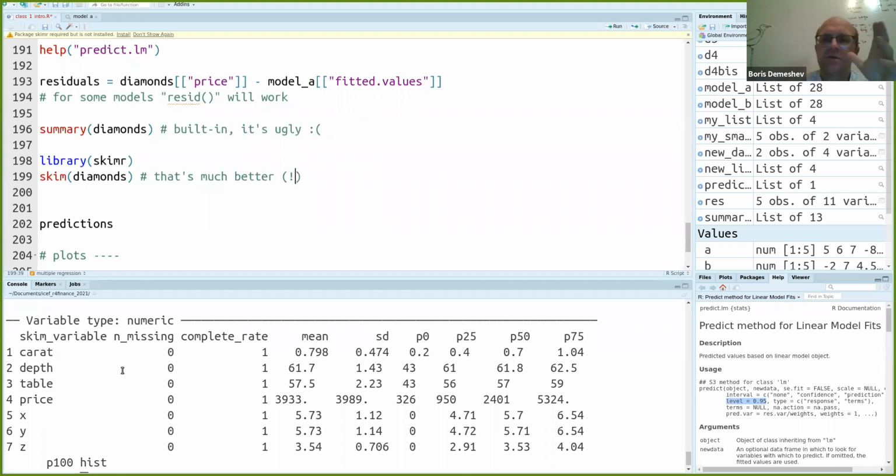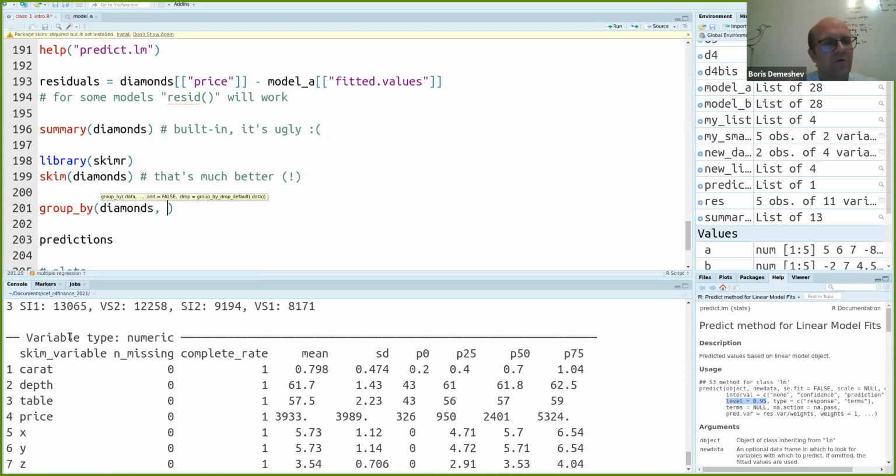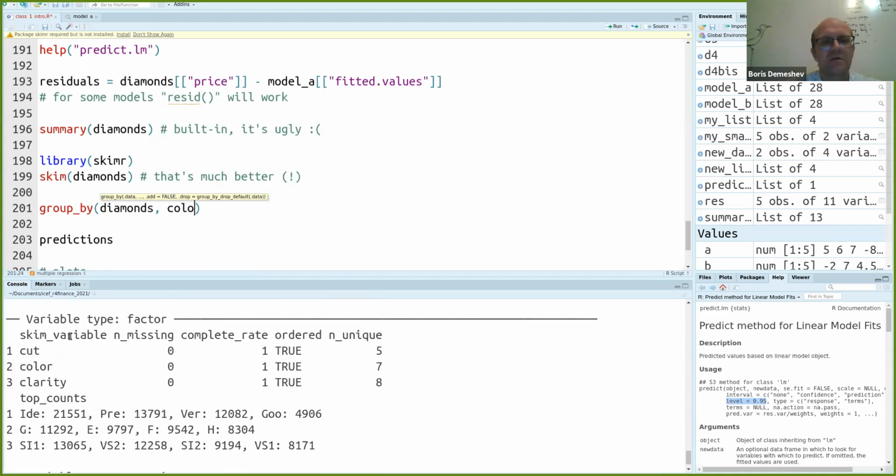So for example, I'd like to calculate summary statistics group by group, for ideal diamonds, for fair cut diamonds, for perfect diamonds, and so on. So I just say group by diamonds. I group them according to, let's say, color variable, and then remember the good syntax. You may group by, and then you skim.